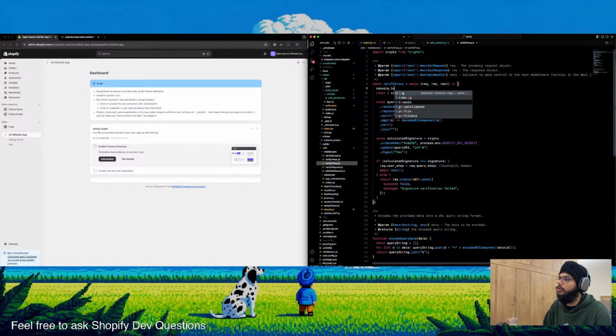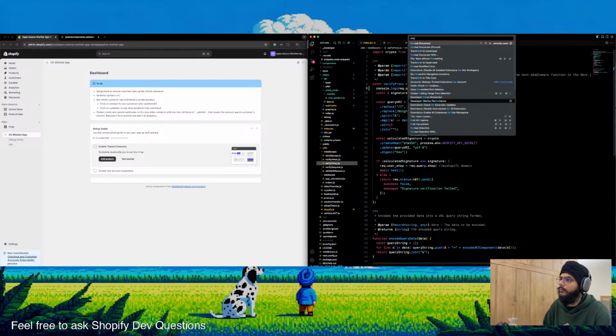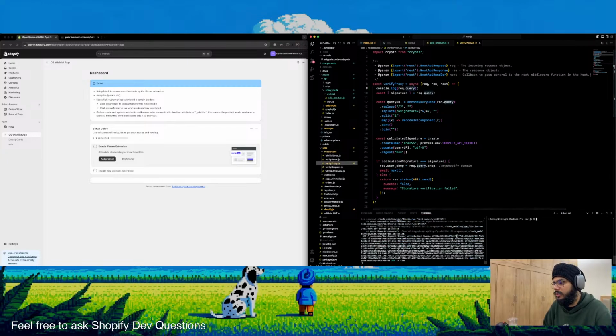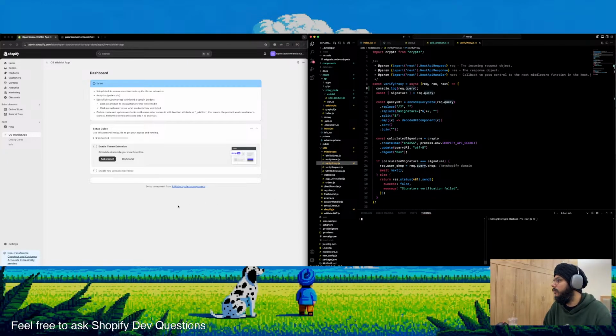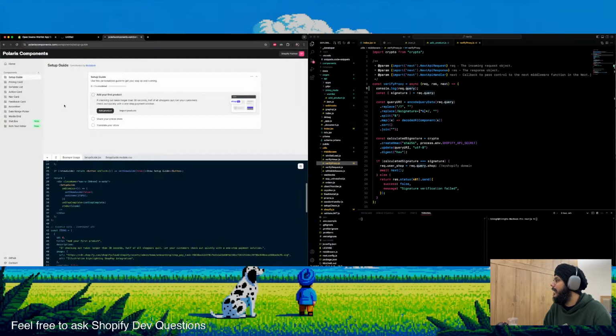Now I can go into verify proxy actually, and we can also do console.log req.query, because I also want to see what all stuff we are actually getting. I've totally forgotten about this thing. So there's that.